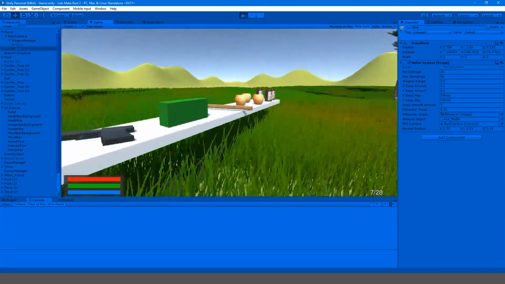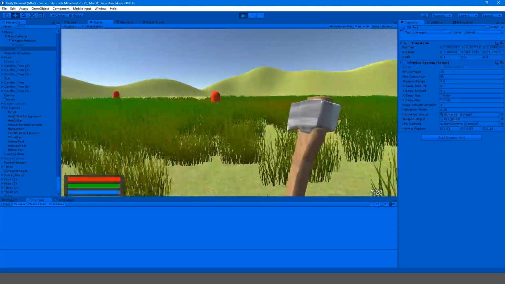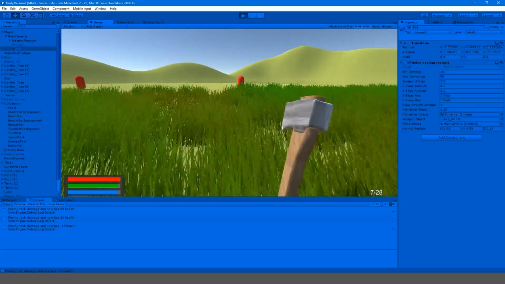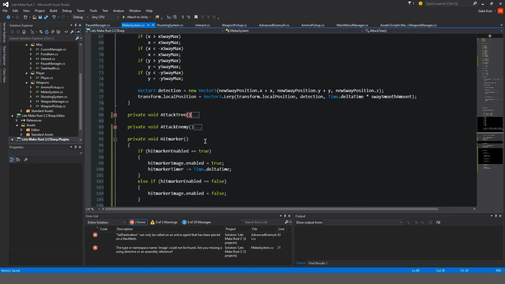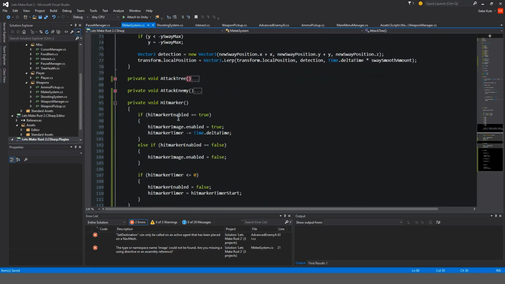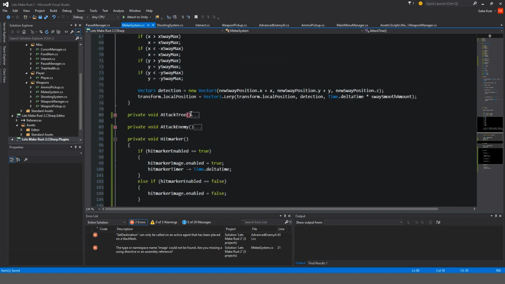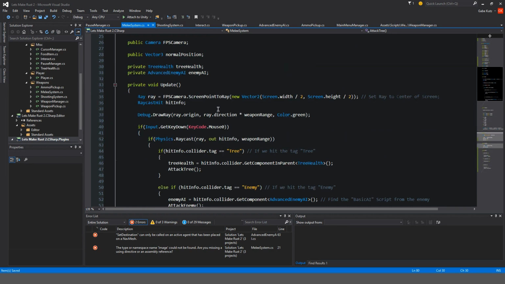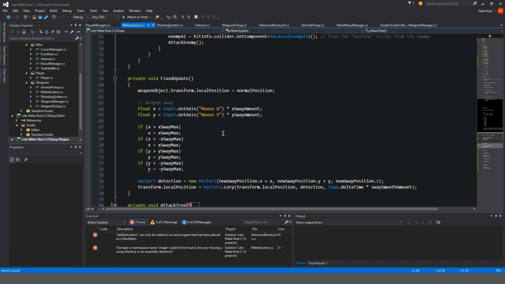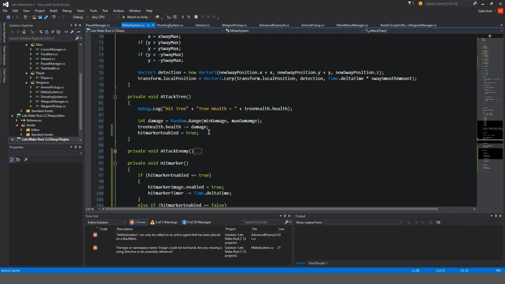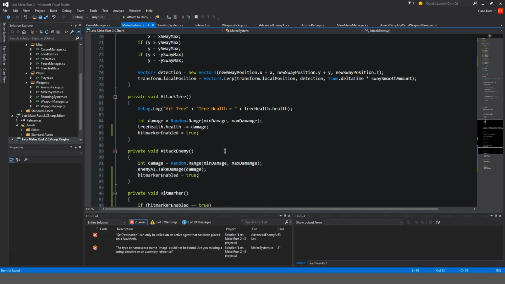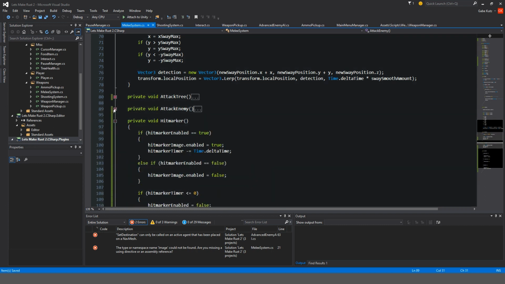Okay, go to our enemy, and it still doesn't work. That's interesting. Okay, so if Hitmarker enabled, this is just like in the shooting system, so I don't know why it wouldn't be working. Attack enemy, and in attack enemy we're calling this. Oh wow, I put this in attack tree. Oh my god, my mistake. Well, we could leave it there too, so we could do the same thing for the tree as well.